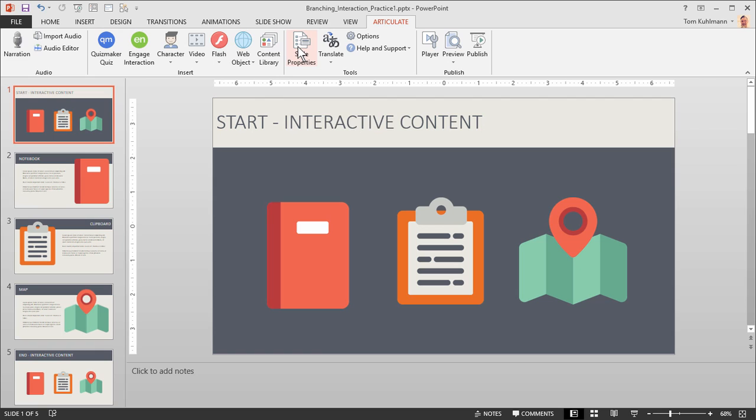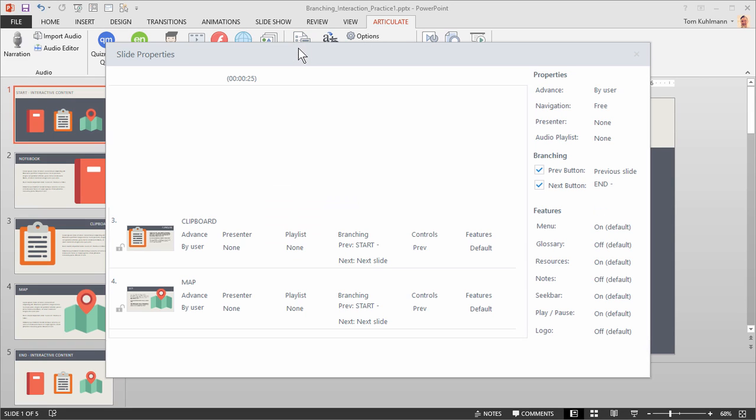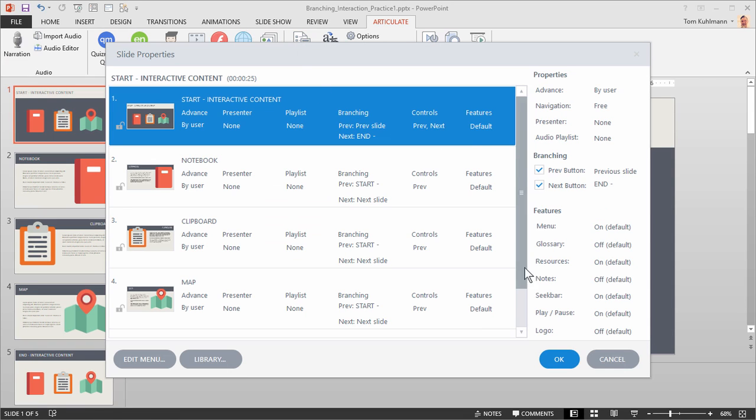If you come up to slide properties, you can see here are those player features. And you can say, well, I don't want the menu available on these interactions here. So these interactions, I don't want you jumping around. So I'm going to turn the menu off so you won't see the menu. Or I don't want the glossary available on certain slides, but I do on others.